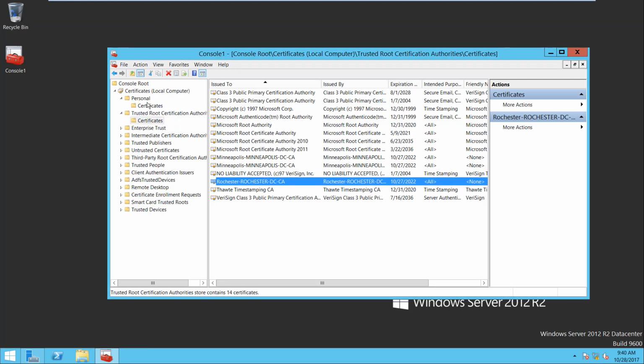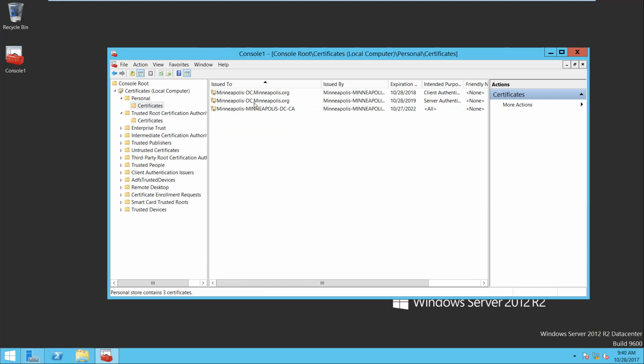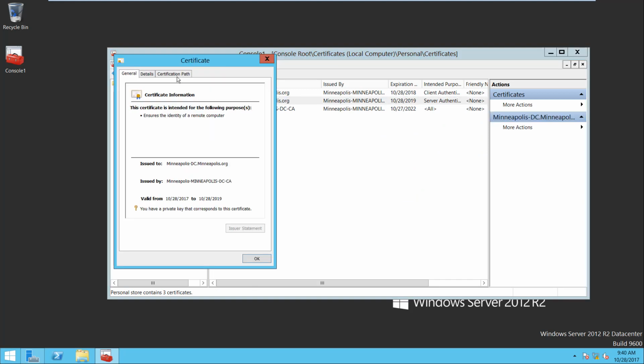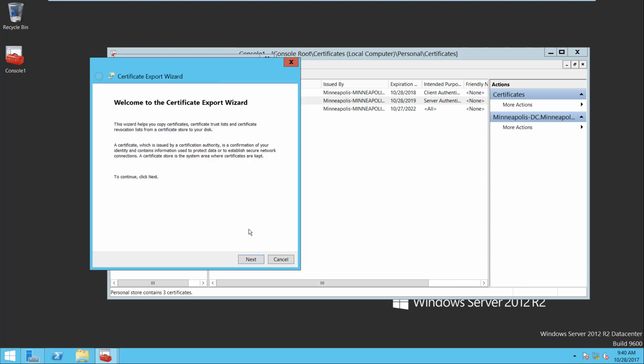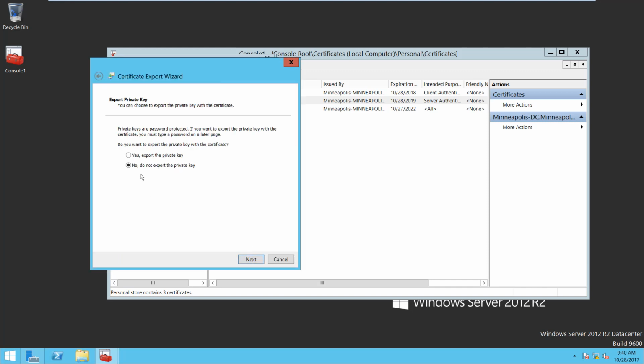We have to do the same thing for Rochester. Rochester has to trust the Minneapolis domain. So because of that, I come over to this place and look at the certificate. I have to select this part. This is the certificate authority of Minneapolis. I go to Details, I'm going to say Copy to File, and here it asks, do you want to export the private key? And I have to say no, we don't want to export the private key.